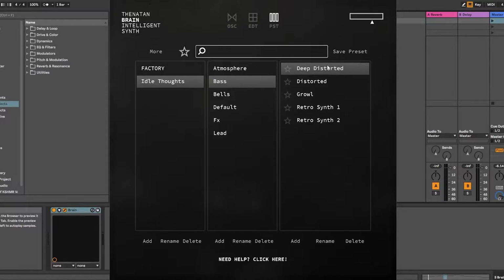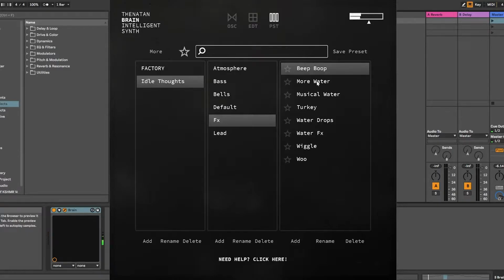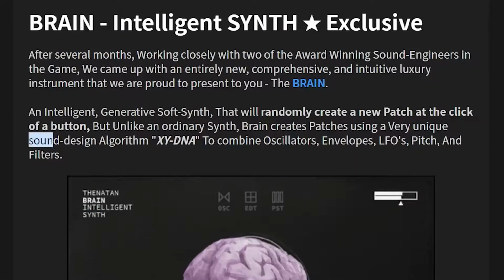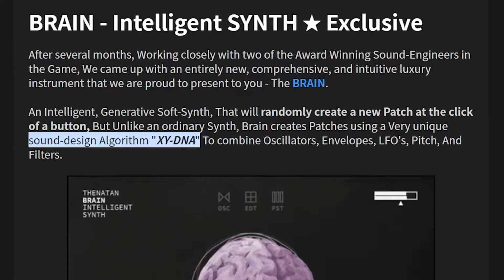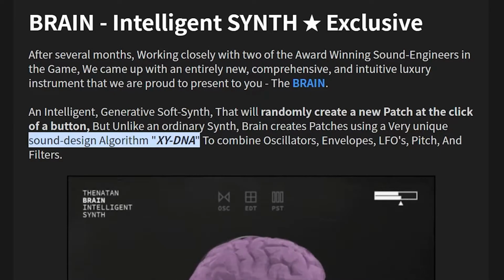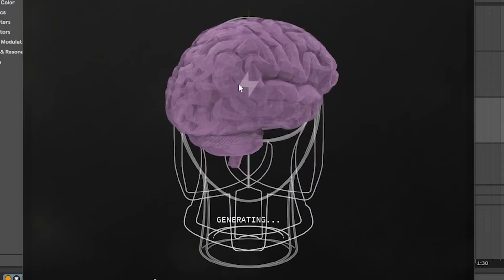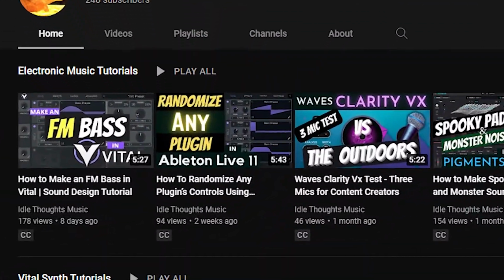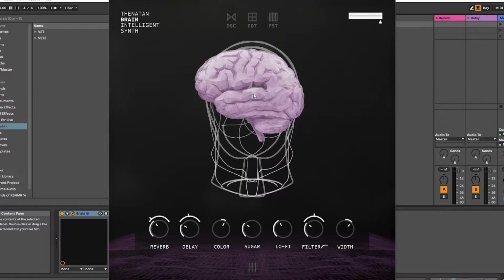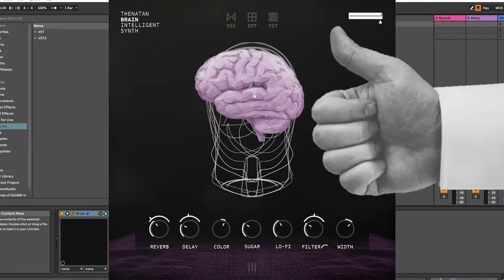Here's a few more interesting sounds I found. It claims that it uses a unique algorithm called XYDNA to generate its patches. Its website claims that this algorithm is unique, and therefore, I would assume, produces better results than pure randomization. From my experience with making a randomizer, this seems to be true. However, not every new patch is good, so you may have to keep trying.